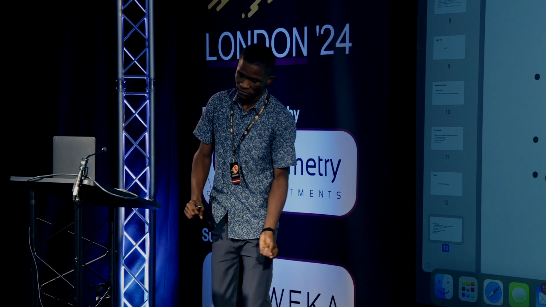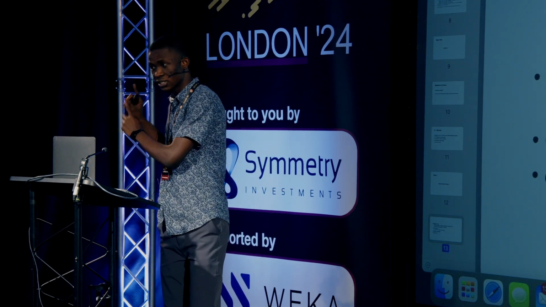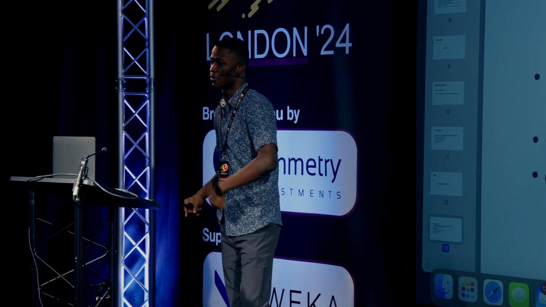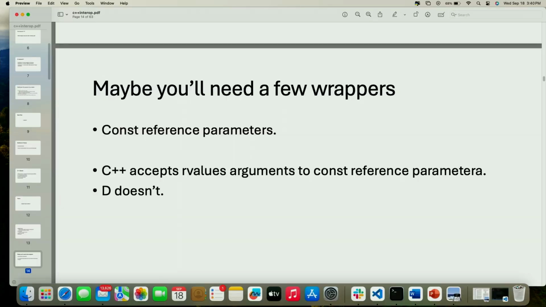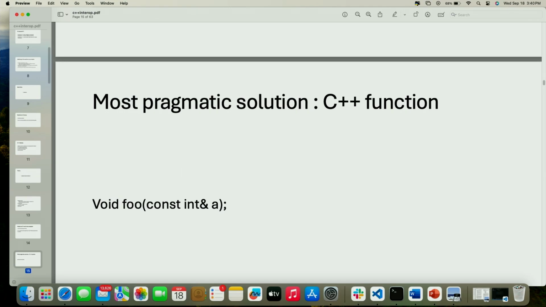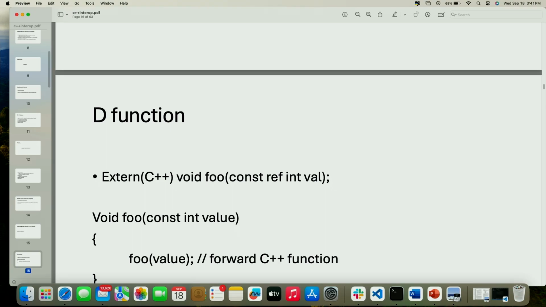You can call C++ destructors on your stack frame from your main function call. And maybe you need a few wrappers somewhere. C++ accepts rvalue arguments for const reference parameters, but D doesn't. So if you have a function like this in C++, void foo(const int& a), you can just pass an rvalue of 5 or 6 without looking for a value that has a place in memory. C++ is going to accept it, but D doesn't accept it.